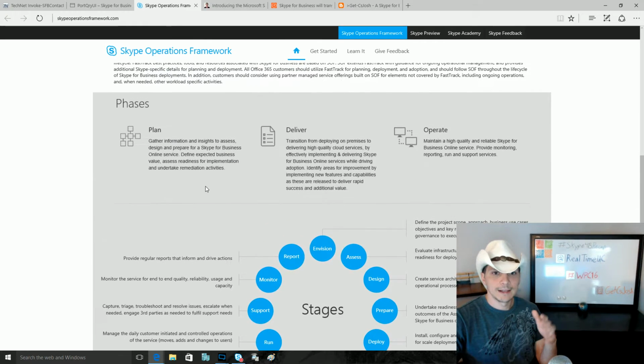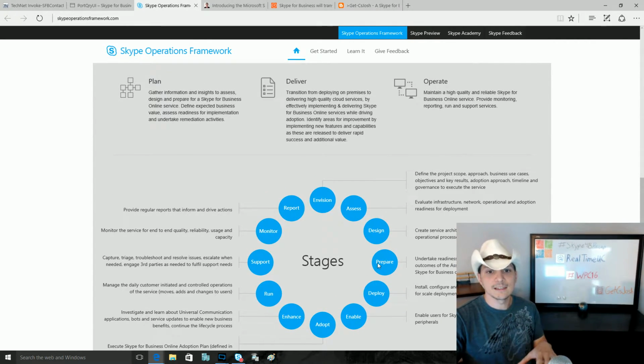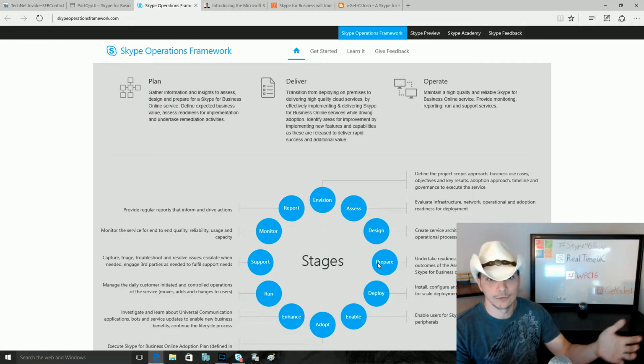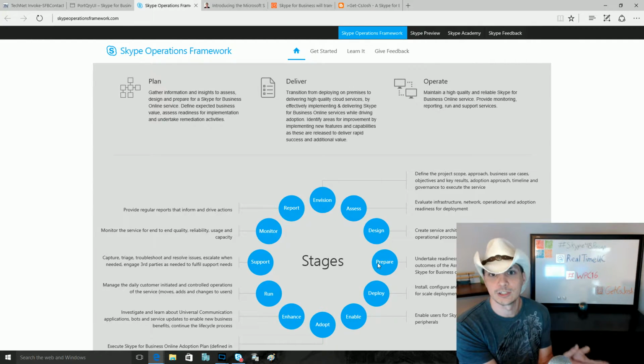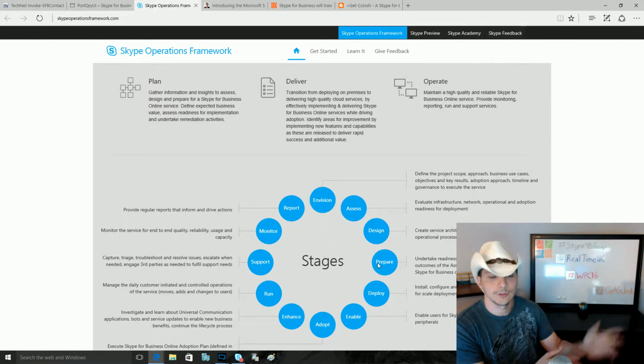Going down here breaks down these phases a little bit more for us, and then the stages beneath the phases. And it's really well broken out here. Now, a lot of this might seem very high level, very conceptual, nothing really in the nitty gritty, and it raises the question, okay, well, how exactly does SOF help me? What exactly is SOF going to instruct me to do for a deployment or whatever?